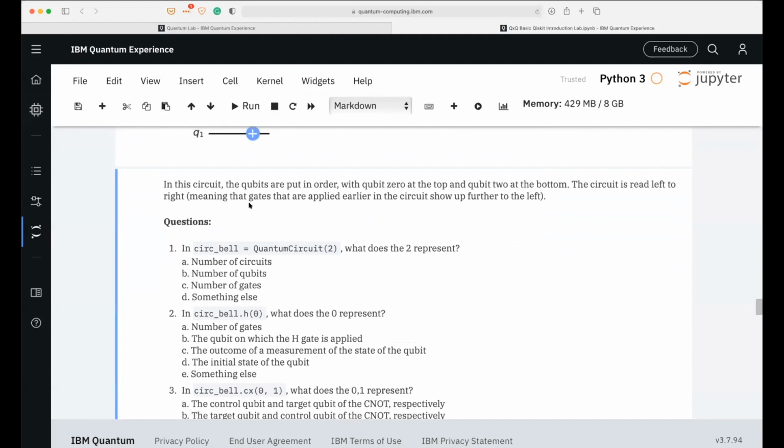So we'll start with the first question. In circbell equals quantum circuit 2, what does the 2 represent? I will give not too long, maybe just like 45 seconds or so for everyone to answer that question, and then we'll move on.